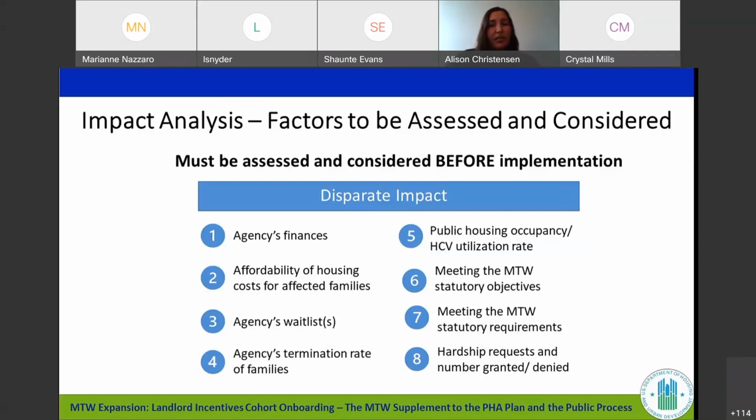Housing cost affordability is the second factor. Here you will consider whether changes you are implementing have any effect on the residents' ability to afford their rent. So you can look at whether that's going to make housing more or less affordable for them. Again, rent policy is a really good example of where you'll need to look at that.